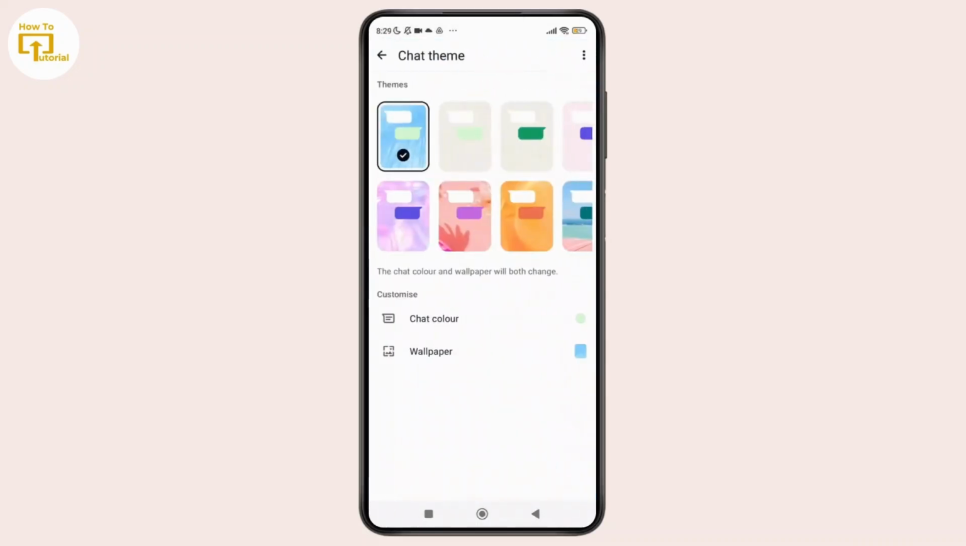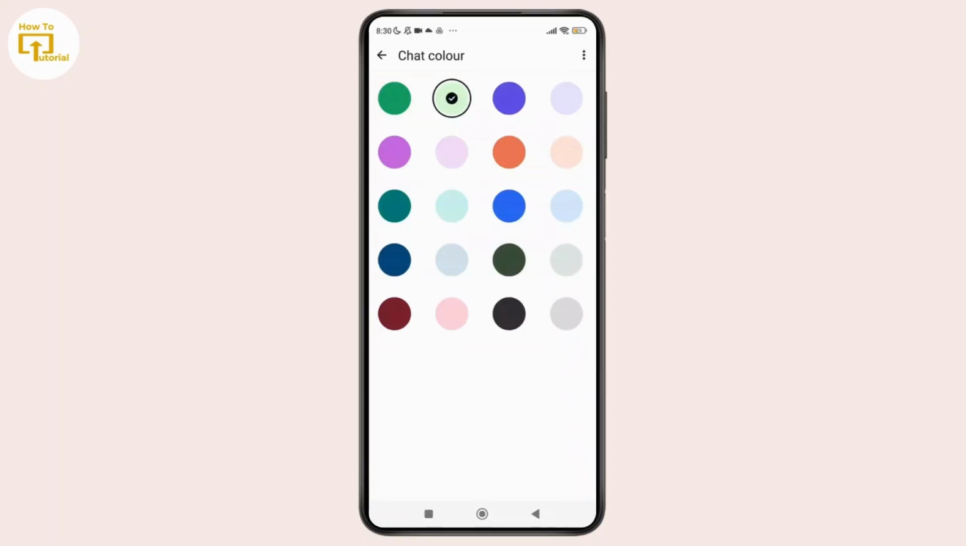Now here in the chat theme section, under the customize section, you can see the option labeled as chat color. So simply tap on that. And after that, you'll see a list of colors you can choose from. And for this video, I'm going to select the pink color as an example.